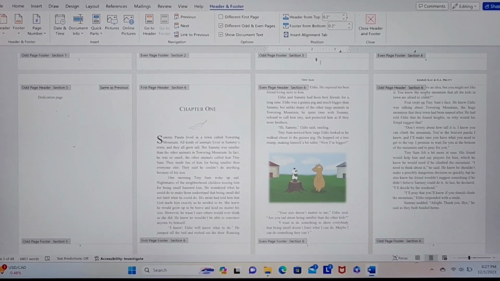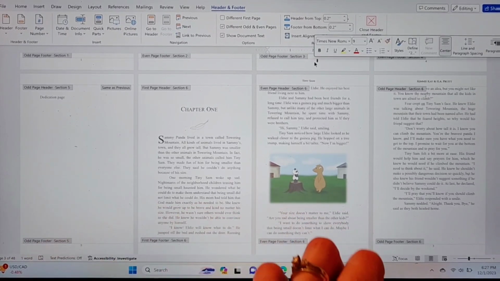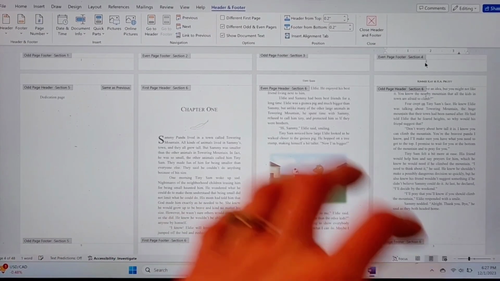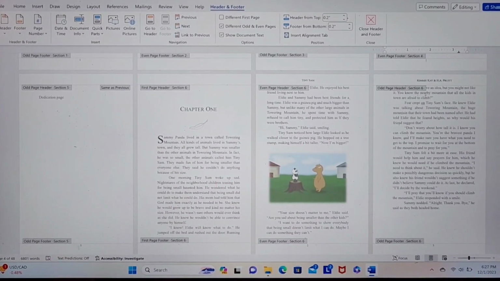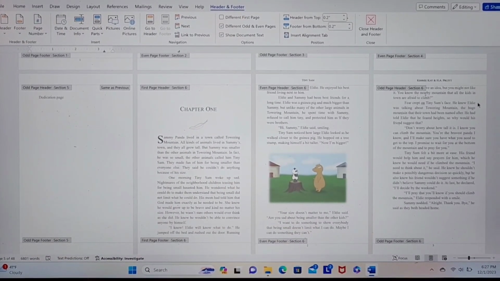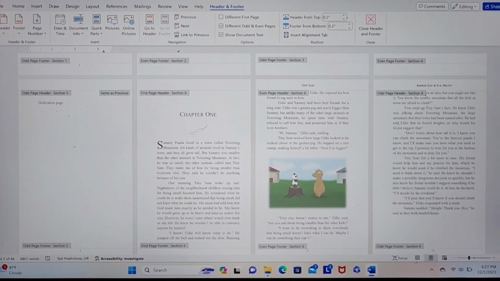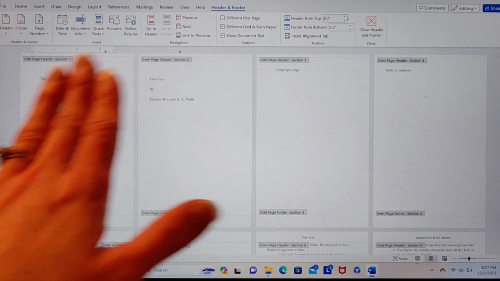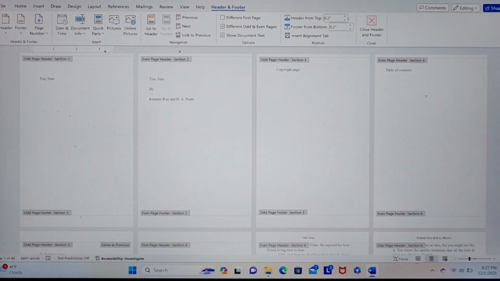And so after you unlink your sections, there is not typically page numbers in the front matter. And so just get rid of them. Just delete them. There are never page numbers on the title pages. Make sure that your title pages right here do not have page numbers. Don't put them on there.